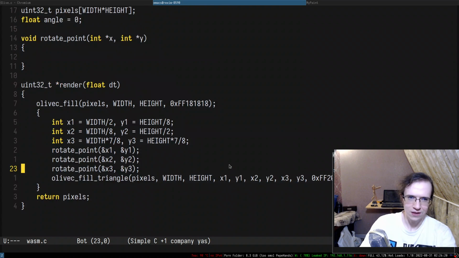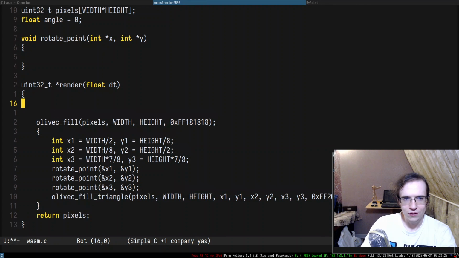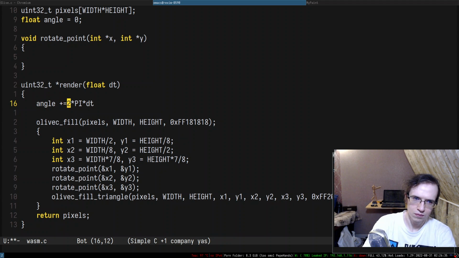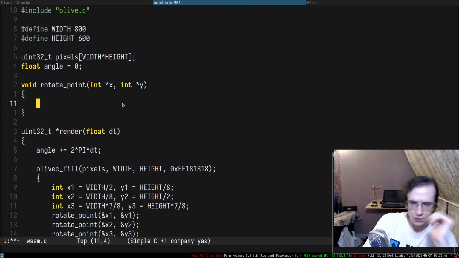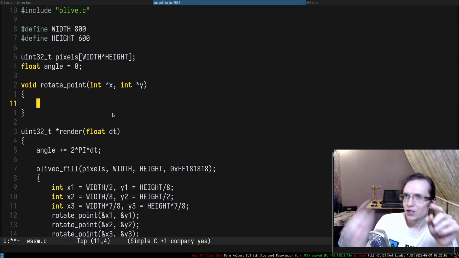So we're gonna be rotating this thing, and every time we do dt, we can do something like 2 multiplied by pi. This is, we can say, a full circle per second. And if we want to rotate the point, we need to turn it into a polar coordinate and then add the angle and convert it back. But we're gonna do the polar coordinate relative to the center of the screen.